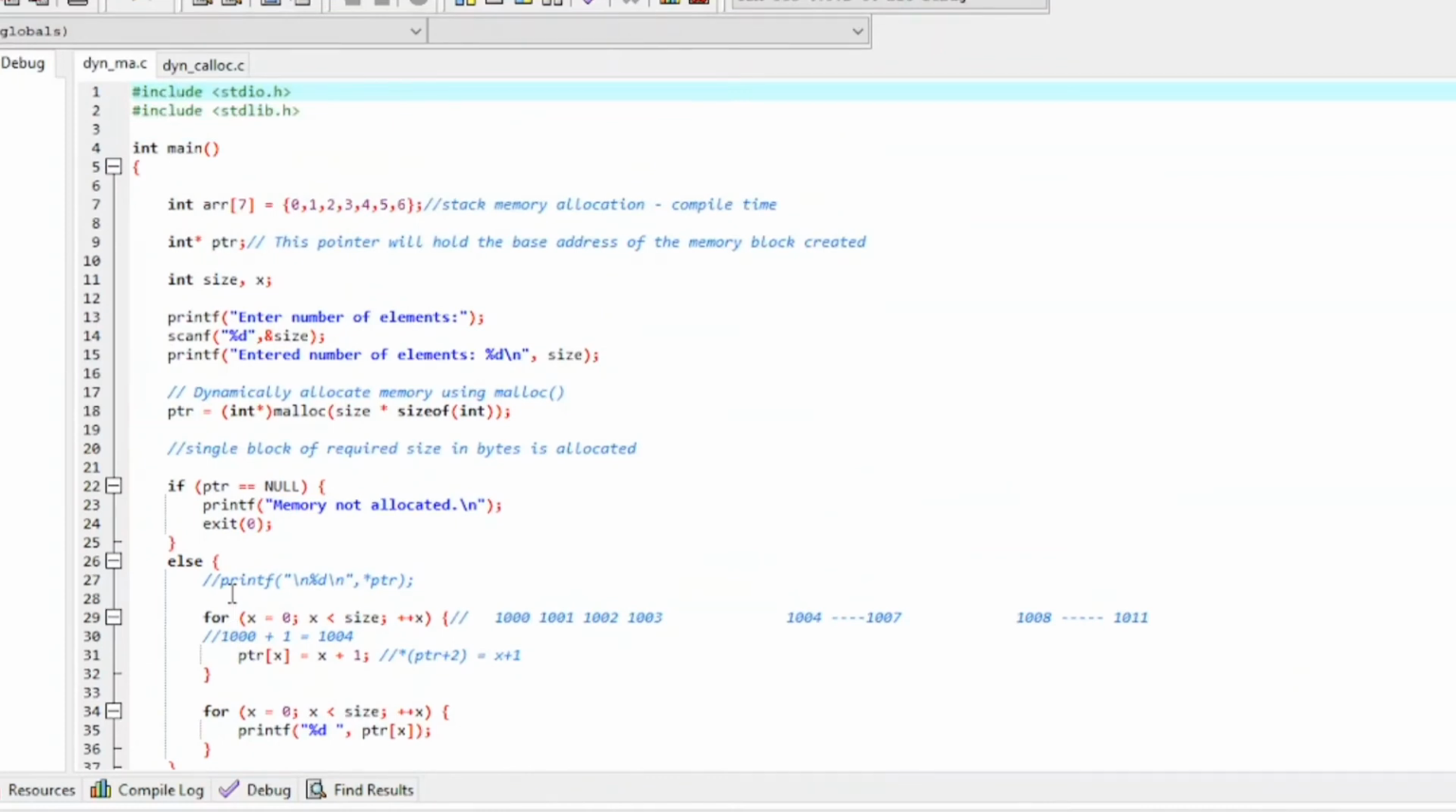So the summary about malloc: a single block of memory is allocated and a void star pointer is returned to the allocated portion of memory. Also, the memory is uninitialized. Here I have assigned memory for 12 bytes. The first block is from 1000 to 1003, then 1004 to 1007, then 1008 to 1011.